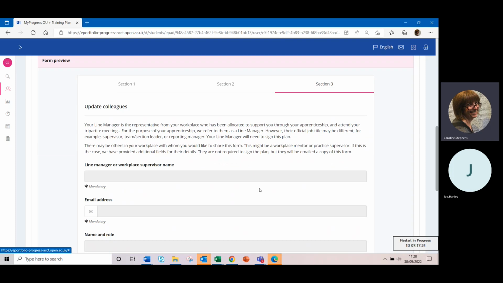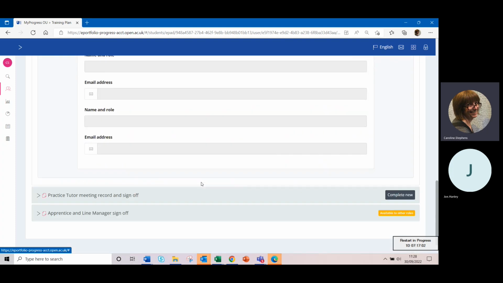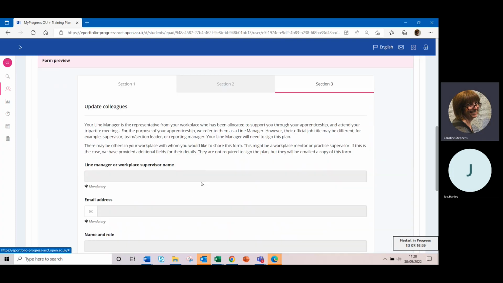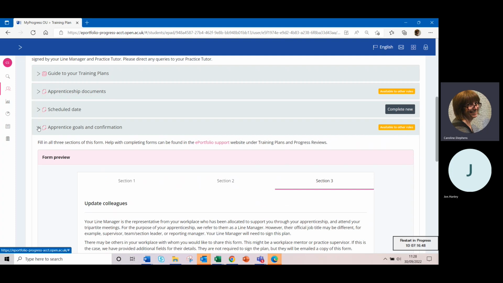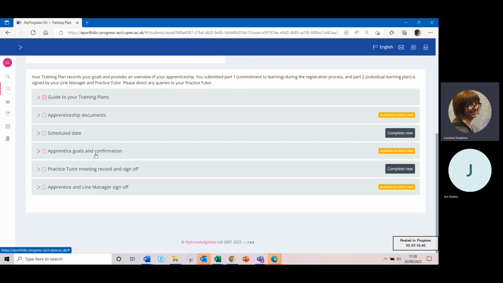Section 3 then is which colleagues need to be updated with a copy of this form. So normally this would be their workplace line manager, their supervisor. It might be a workplace mentor. So the apprentice will fill in the names and email addresses of the people who are going to receive this form. And then they will save and close this, and a copy of the document will be emailed to the people listed. So I'm just going to close apprentice goals and confirmation.